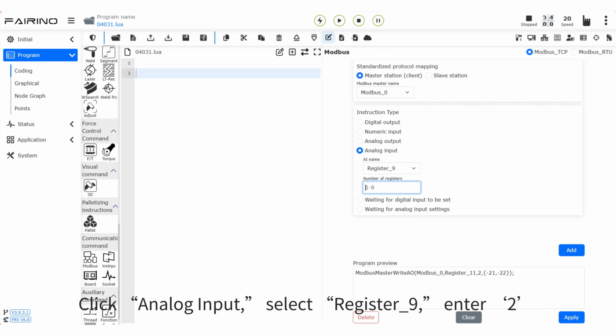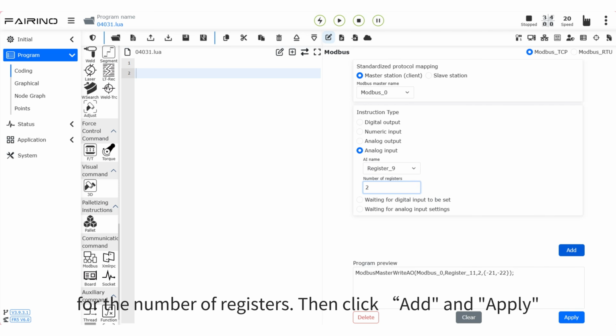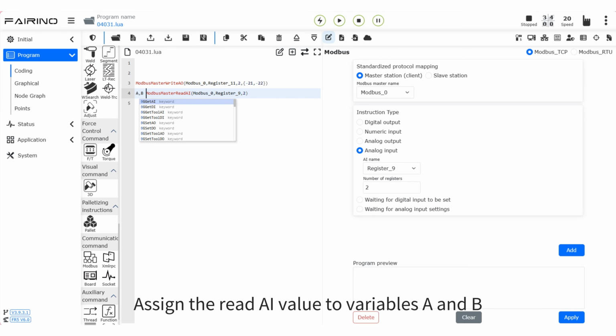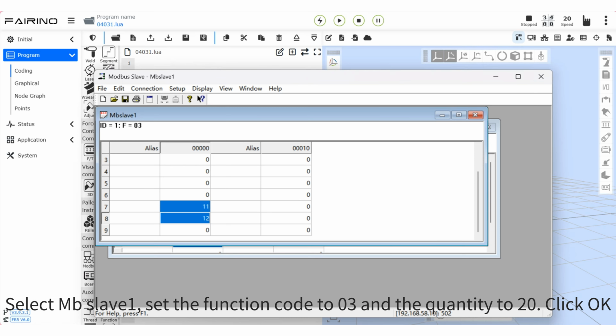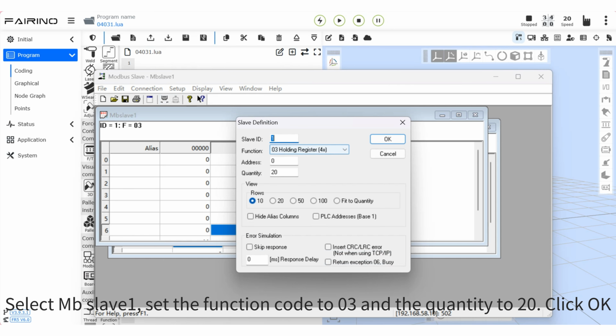Select register _9, enter 2 for the number of registers, then click Add and Apply. Assign the read AI value to variables A and B. Save after adding the query variable directive. Select MB slave 1. Set the function code to 03 and the quantity to 20.